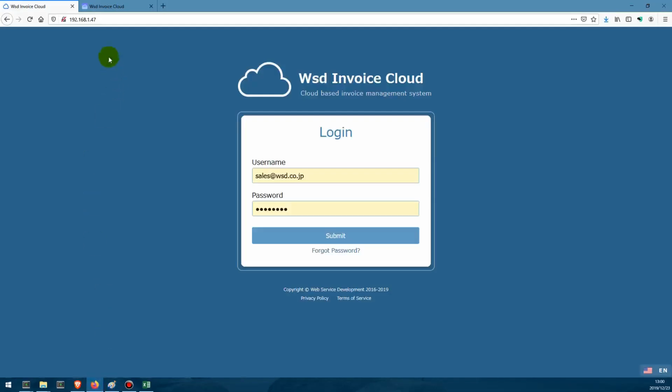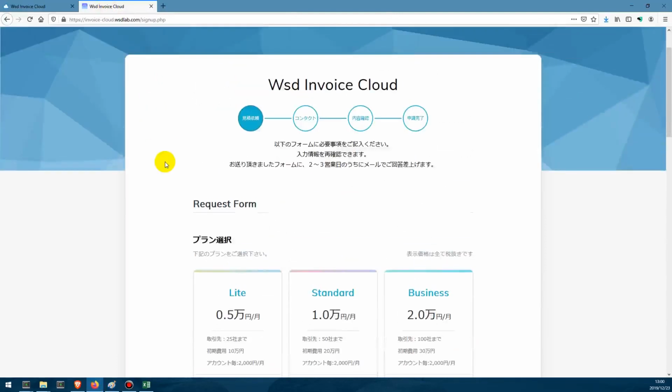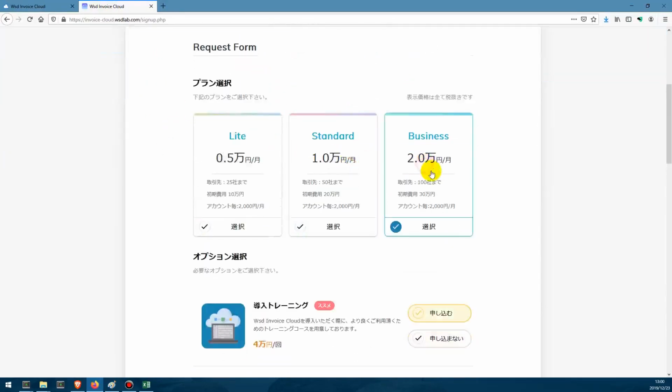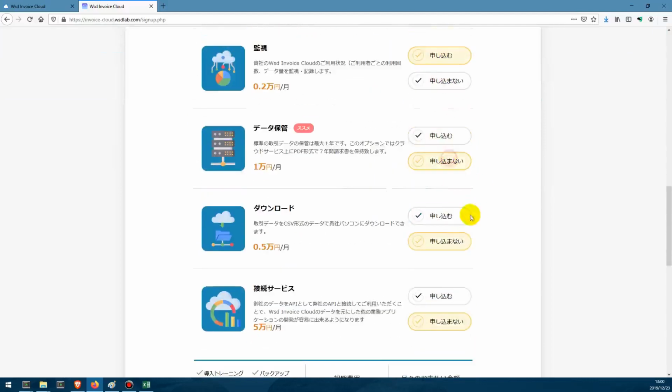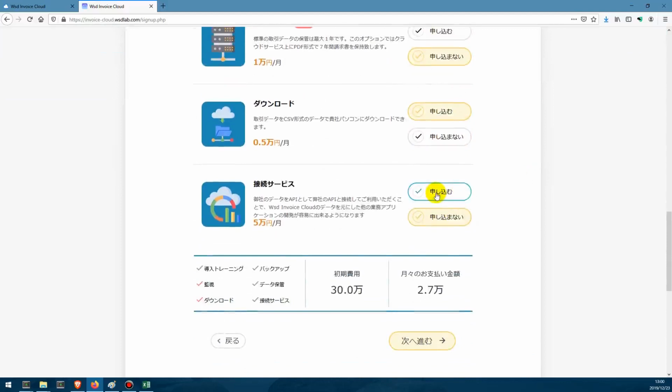So in this story they say, hey, Web Service Development, that's a very nice registration form that you have for your Invoice Cloud registration. Could you make one for us?